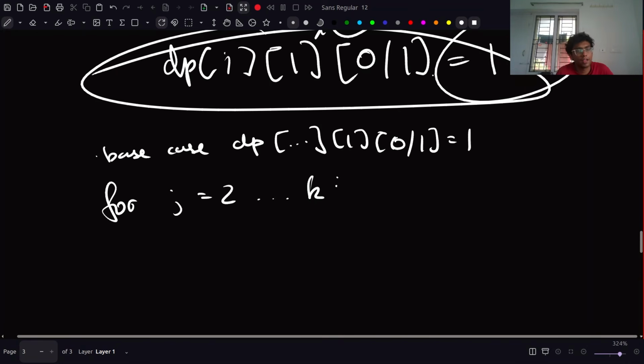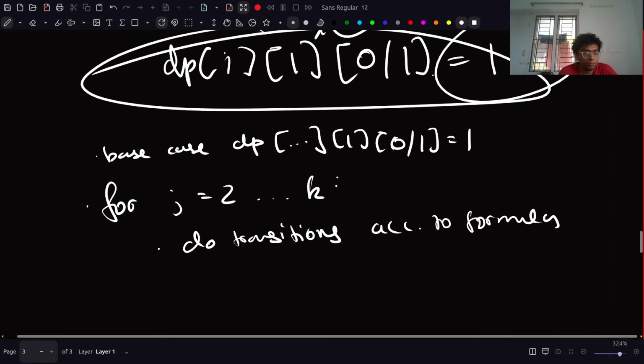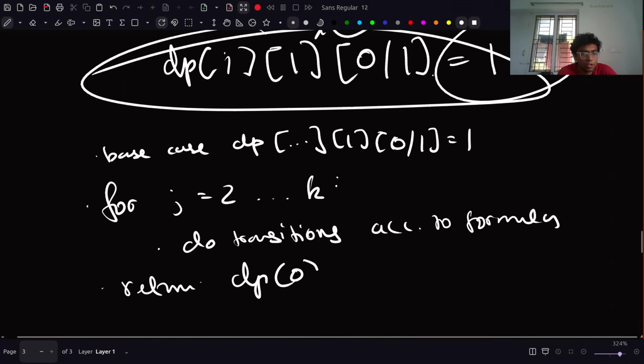So this will be our base case, and then we'll go through each of these, and then we're going to do the transition, right? According to the formula, and then finally we can return the final answer, which will be hitting screen 0 with the power of k from the right. Okay, so this will be the answer we return.